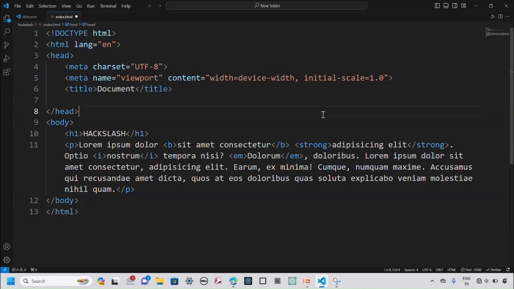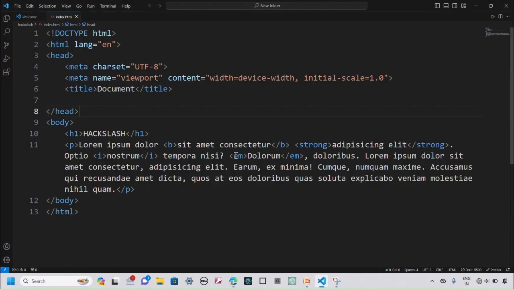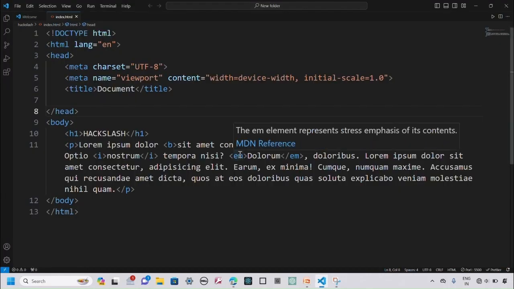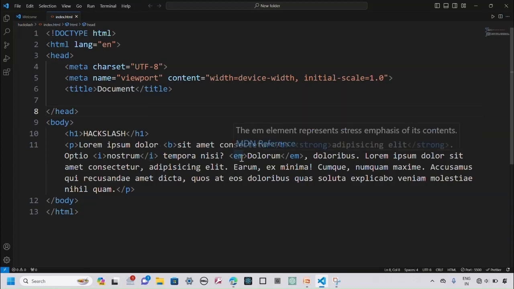Right. So let's save this and go back to our website. Now you can see this word has been turned italic. Again, EM is for emphasis, for turning it into italic, and I is also for italic. But we would prefer to use EM because it is suggested by the latest version.